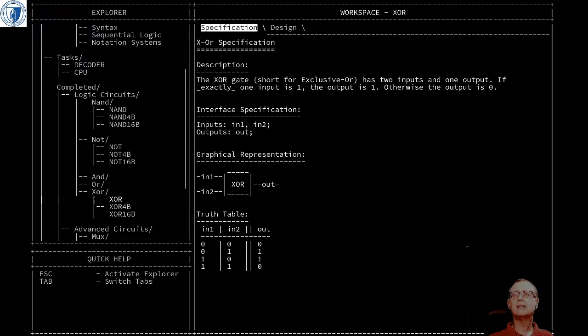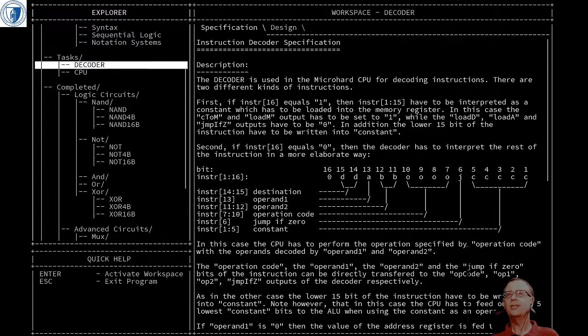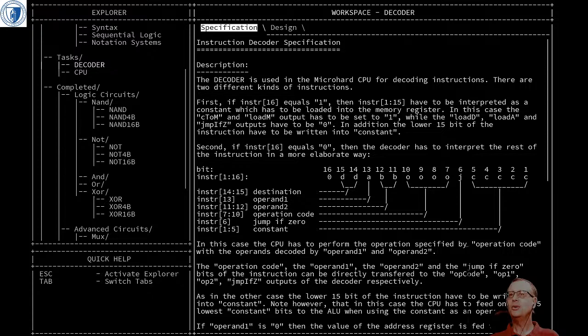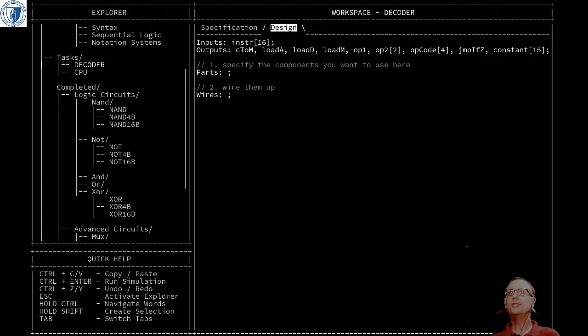So let me go back to the tasks that I haven't done. This is a much more complicated thing that I have to design. It's a decoder, and it's used to take a 16-bit instruction and decode it to actually do something in the CPU. This is where we start. I haven't tried tackling the decoder yet. This is as far as I've gotten in the game. We've got a 16-bit instruction, and that's what the input is.